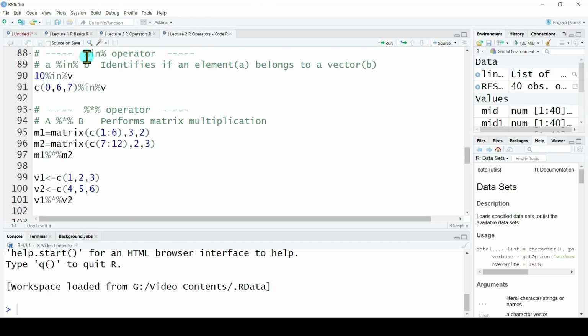Next we will see the %in% operator. We use the in operator if we want to check whether a particular element is present in another vector, or whether a vector is present in another vector. In both cases we can use the in operator.